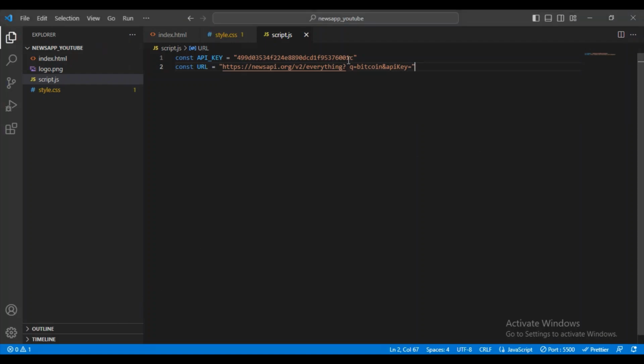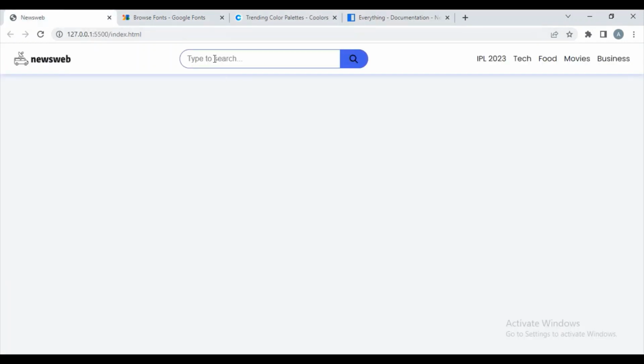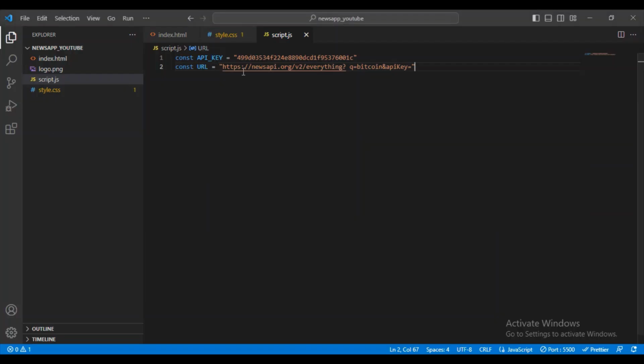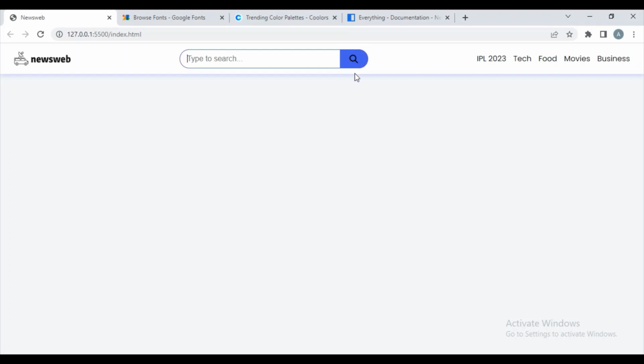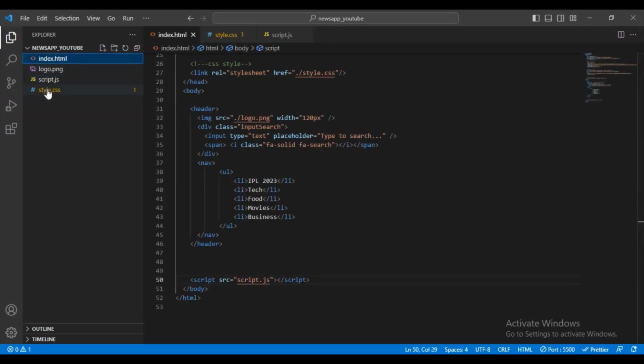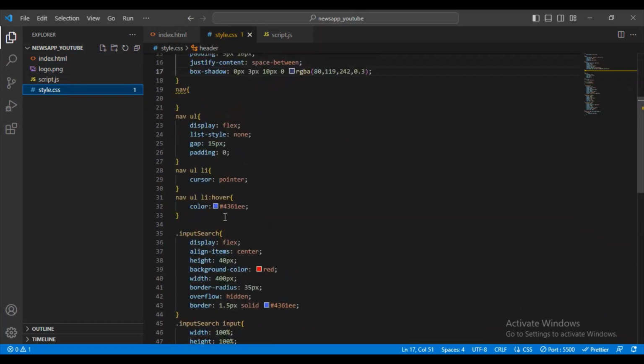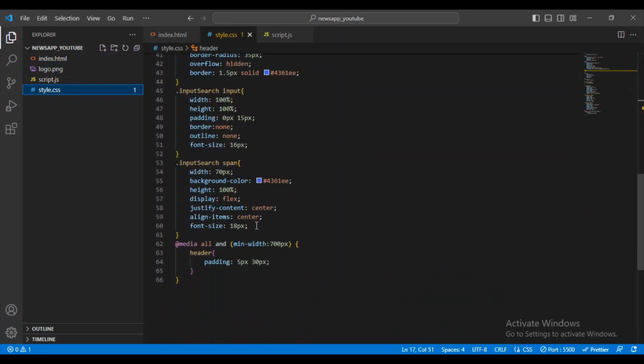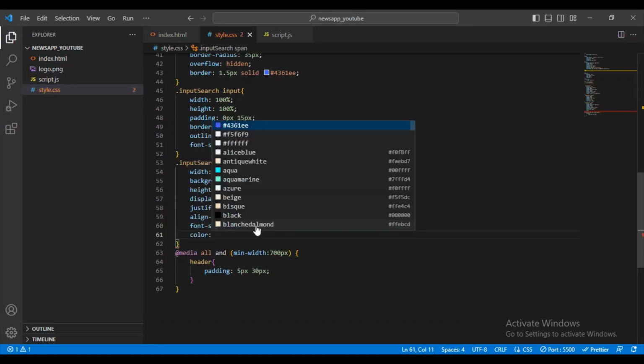For now I will still like that, and first of all I want input from the user. When the user enters anything and presses enter, it will hit this endpoint, this API. And for that, I also want to change this icon. Let me change this icon color, and let me go to the style.css, and here is the pen tag, and here I will give the color white.